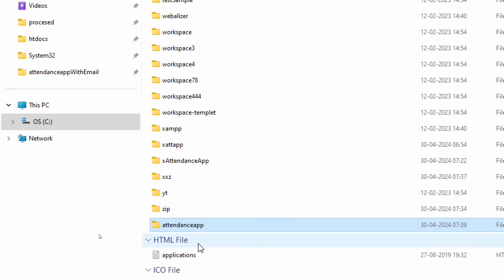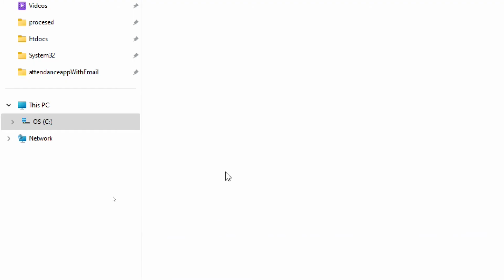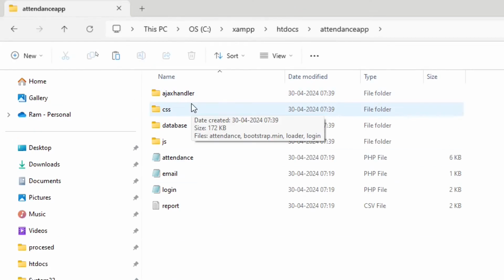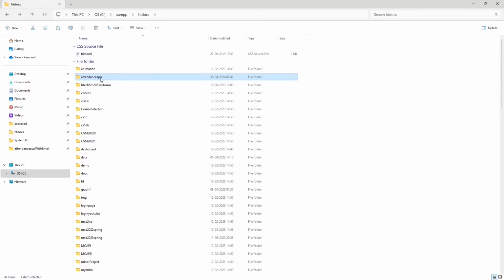Okay, let's see where it goes. See, this is the folder I just pasted. And if you open this folder, you should see this content. So this folder contains all the source code of the project. So we have copied the source code, and now it's time to execute this project.